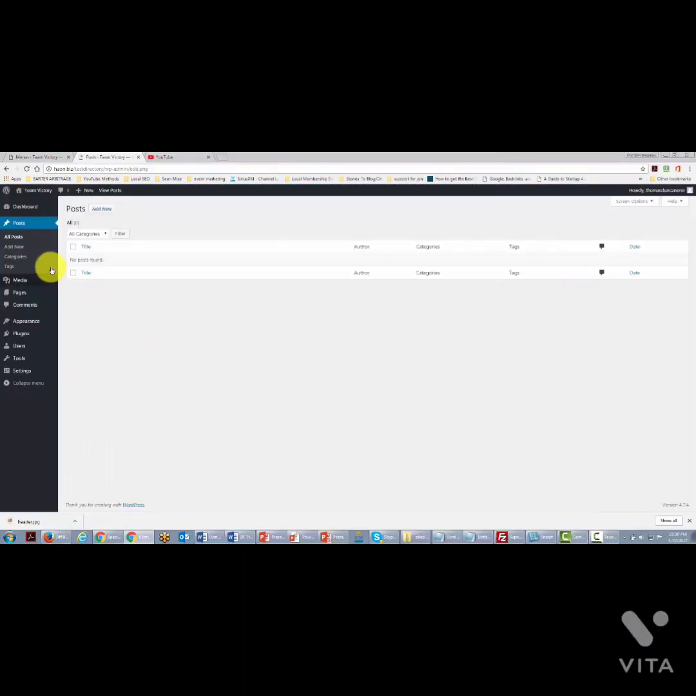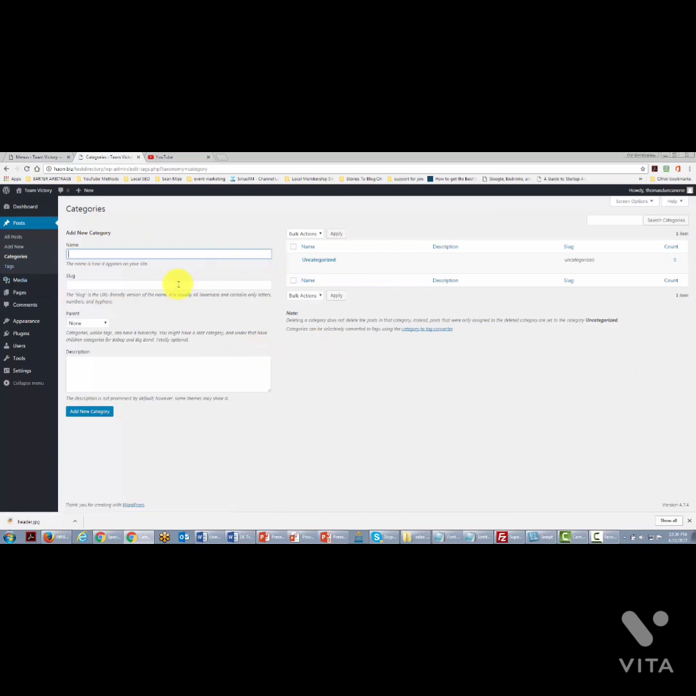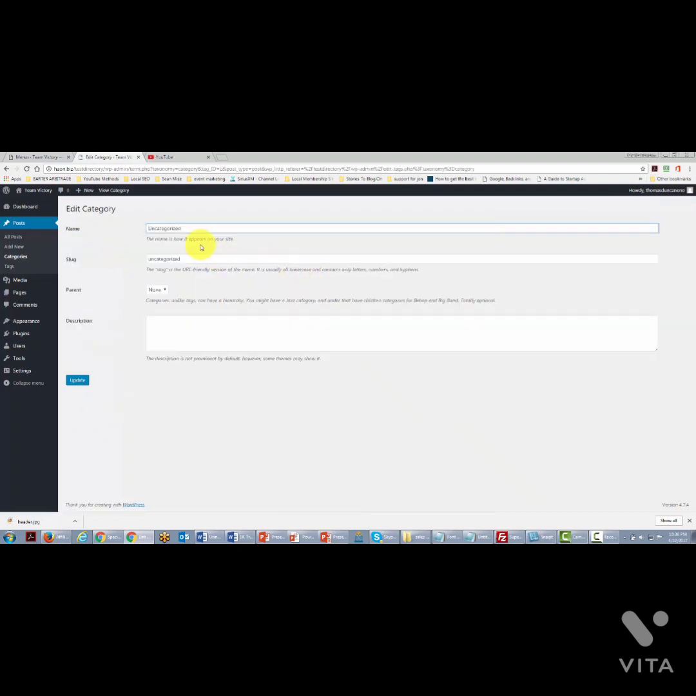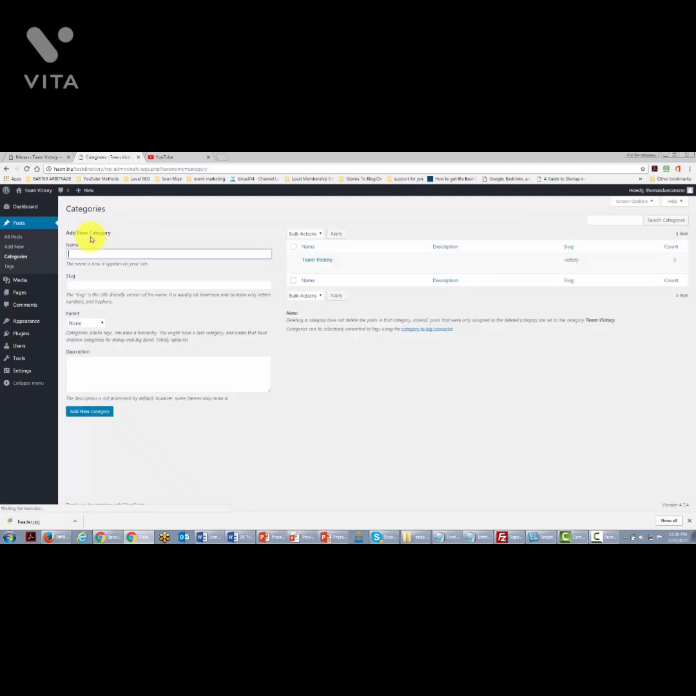Now the third area that we can go and customize our site is in the categories area. And one of the things you're going to notice is that there's one general category that all of our posts are going to go into. And so what we want to do right away is rename that Uncategorized area to something that is recognizable to us. So we're going to call that Team Victory, so that the default category for all of our posts is going to be Team Victory. We go back to categories, and of course we can definitely add more categories, but we've changed this from Uncategorized now to Team Victory.